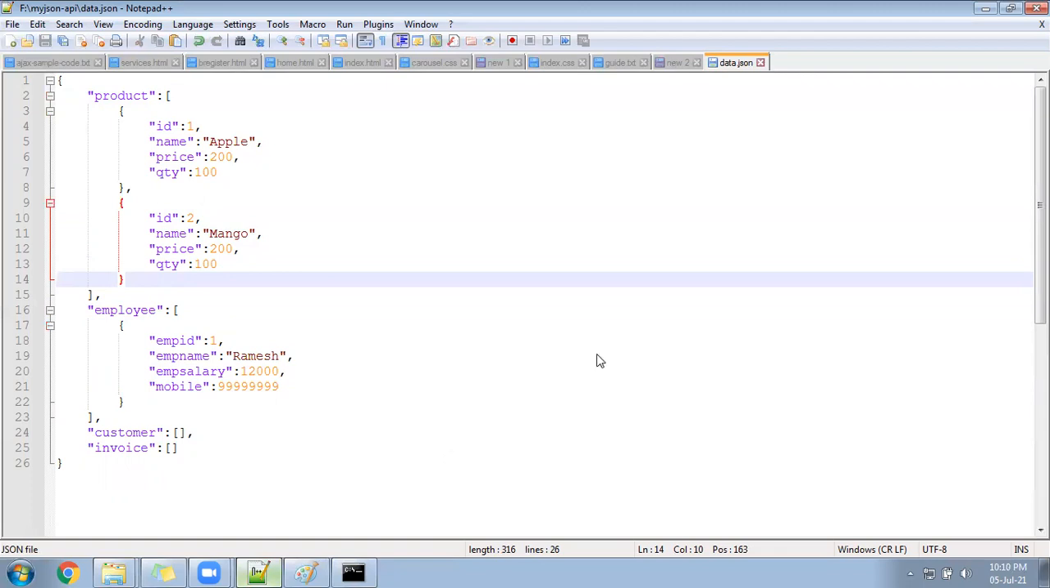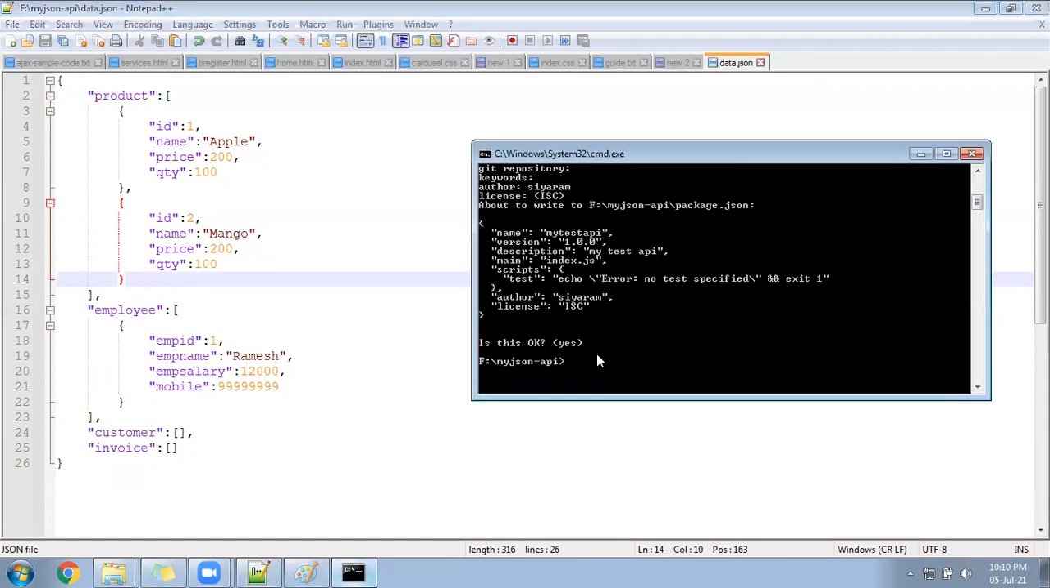Okay, now let me come here. What we need to do now, suppose the file is ready and we want to start the server, then only we can get the data. So to start the server, you have to write json-server --watch. Okay, it means you are starting the JSON server now to read the data from this file, to write the data, to edit the data, to delete the data.